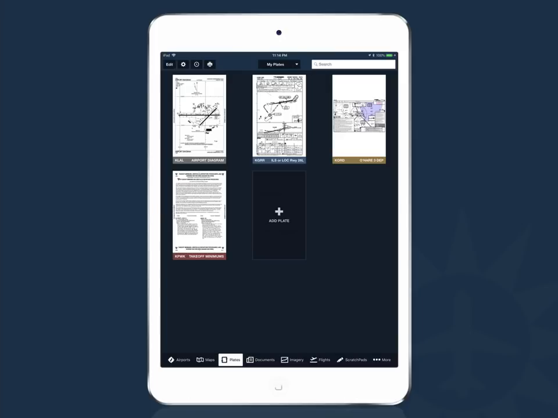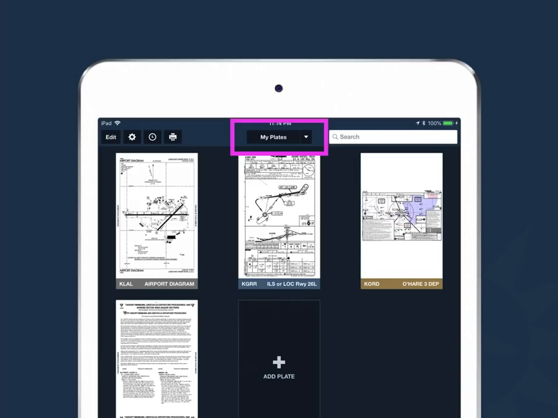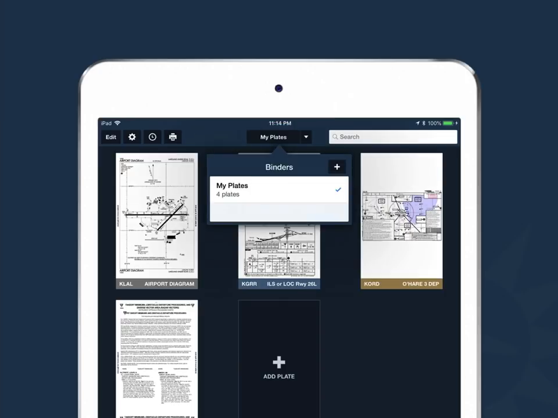You can create what are called binders. Binders are like folders, and you can create as many as you want, and then put whatever plates you want into each binder. Up at the top of the screen is a drop-down. This drop-down shows you what the current binder is called that you're looking at. And by default, there's just one. It's called My Plates. But I can create multiple binders. I can tap on this drop-down, and I get a menu that shows me all the binders in the system.